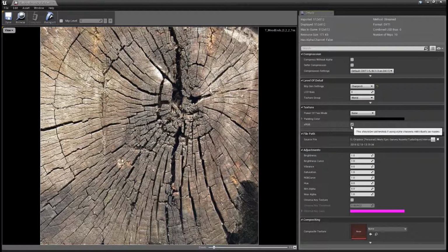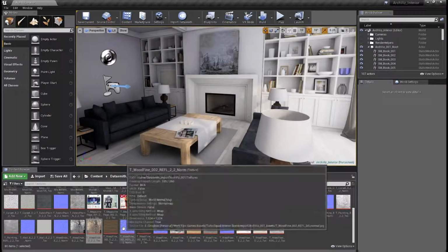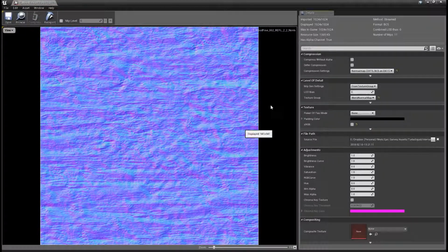And then finally, we have sRGB. Obviously, if we're using sRGB textures, we want to make sure this is checked. Again, this will be checked by default for you automatically. If you need to come in here, though, and uncheck it for some reason, you could do that here. Obviously, a normal map should not have sRGB checked, nor should an HDR image.